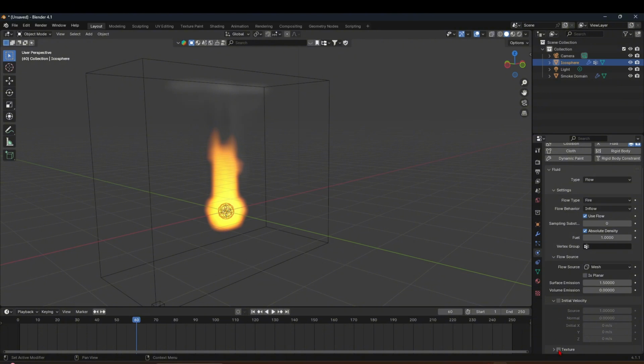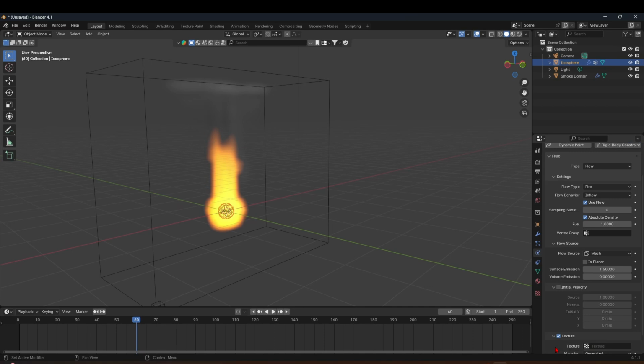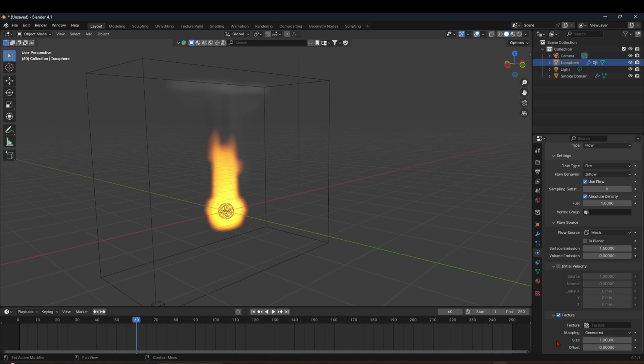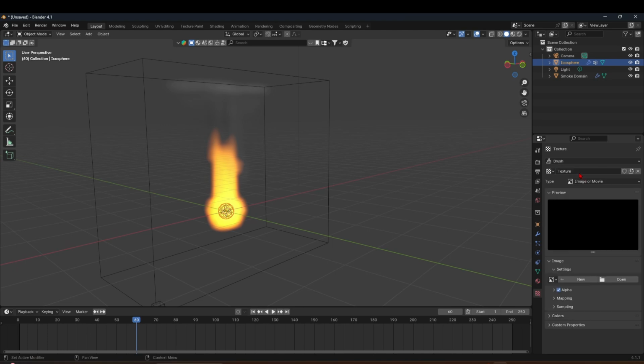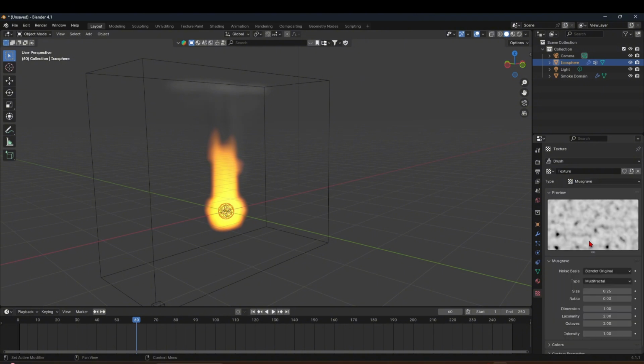So finally, there's something called texture, right? So when we add this texture, check the box and use the drop down menu to scroll down, right? So we can add a new texture. For now, we don't have any new texture. So how do we add a texture? Just come to the texture settings here, click on this, add new texture, and just click on this image or movie and choose a Musgrave texture.